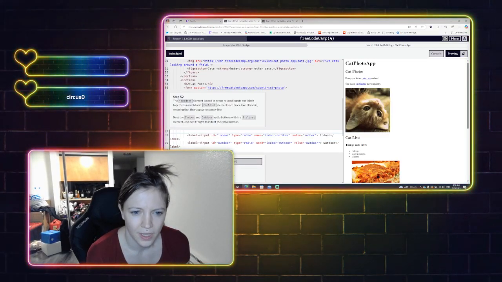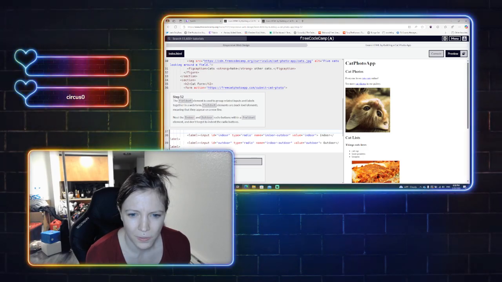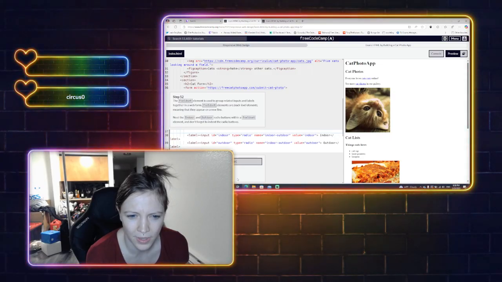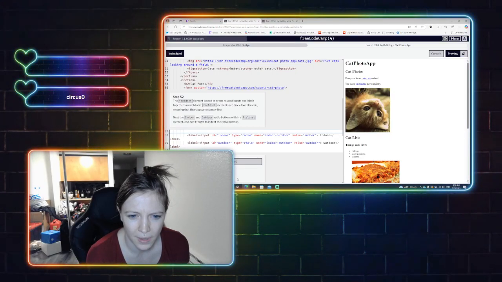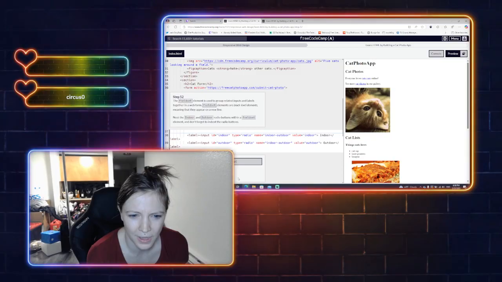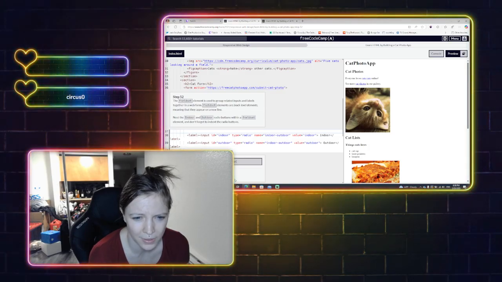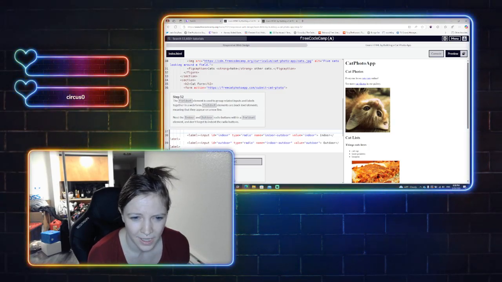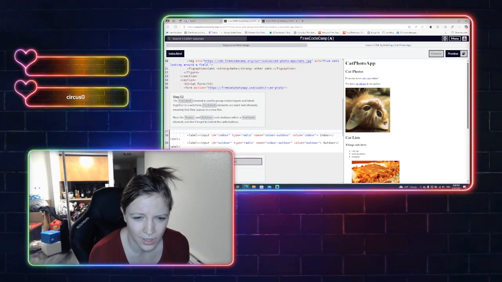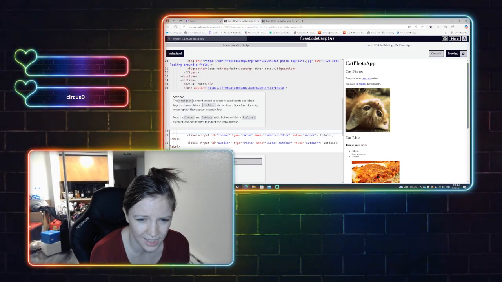Okay. The fieldset element is used to group related inputs and labels together in a web form. Fieldset elements are block level elements, meaning that they appear on a new line. Nest the indoor and outdoor radio buttons within a fieldset element and don't forget to indent the radio buttons.